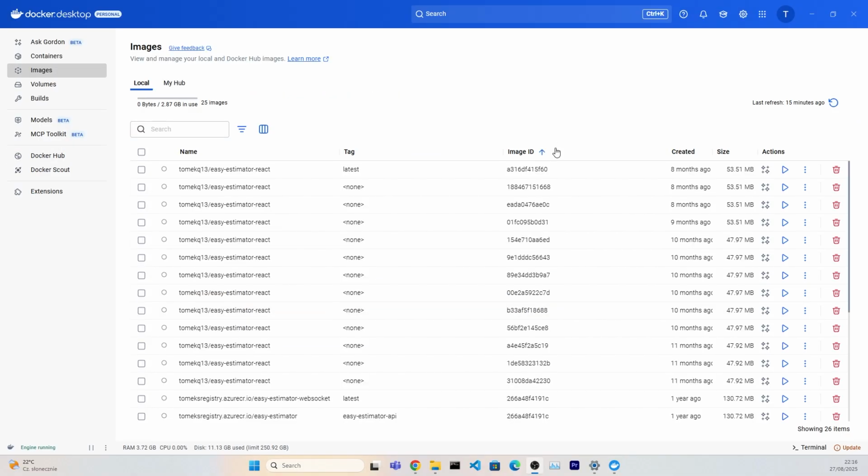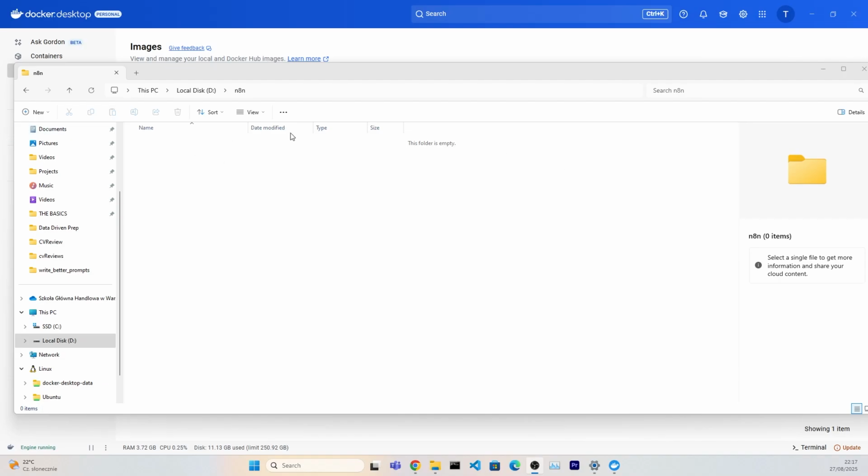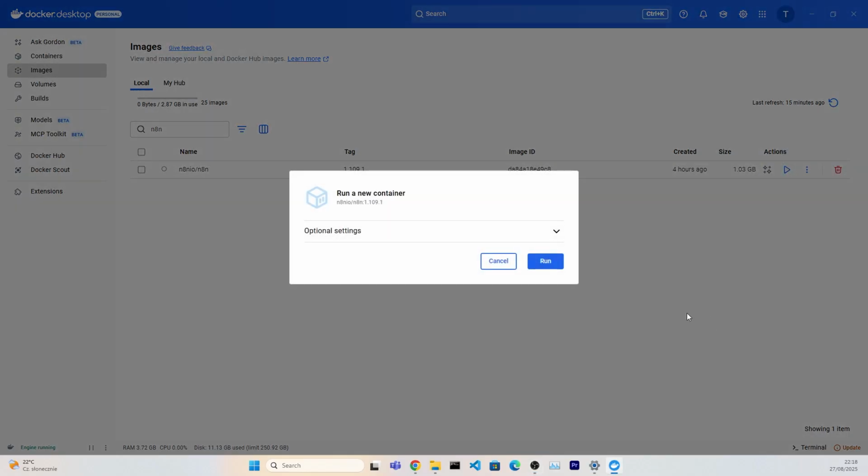After the image has finished downloading, you just search for it here, n8n, and you will click on run in a second, but first we need to create a folder where we will store the n8n data. I have created such a folder here. I will just copy the path to it. After we have created the folder, we can now press run.